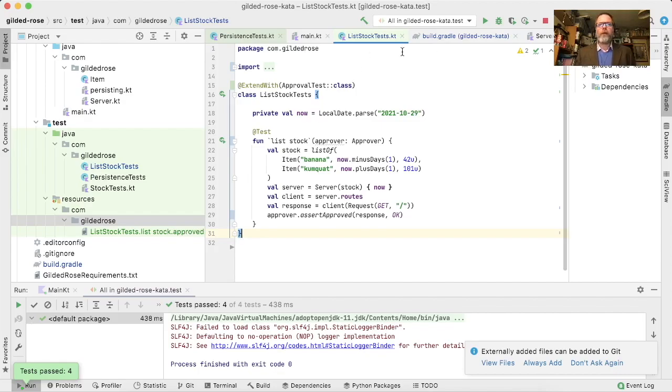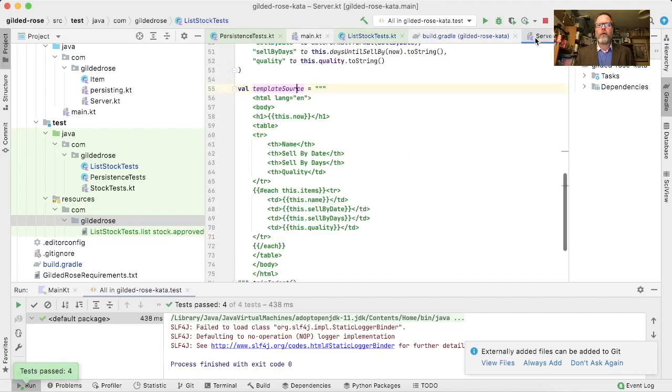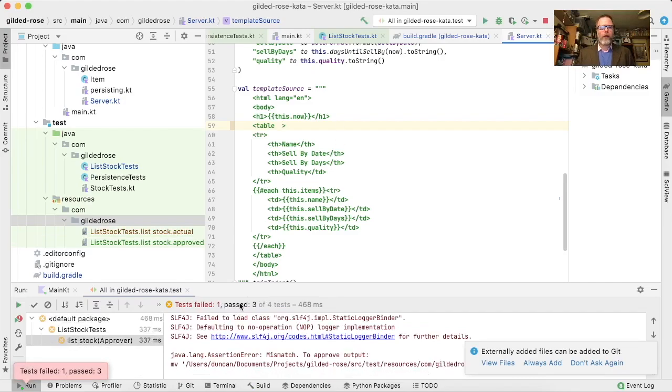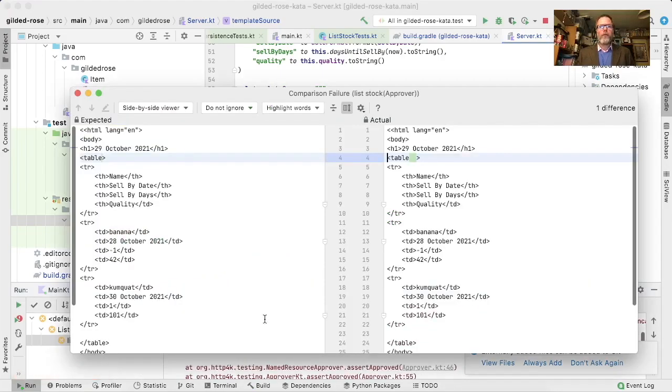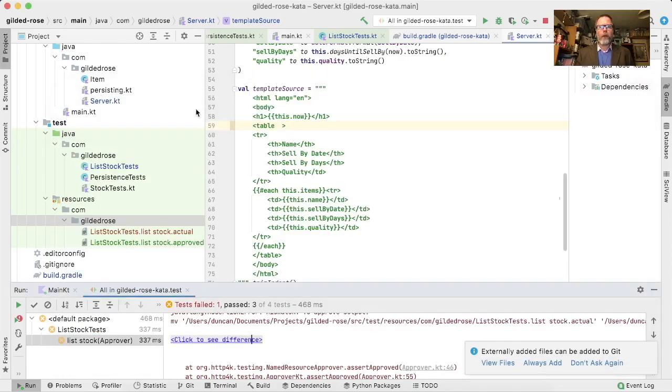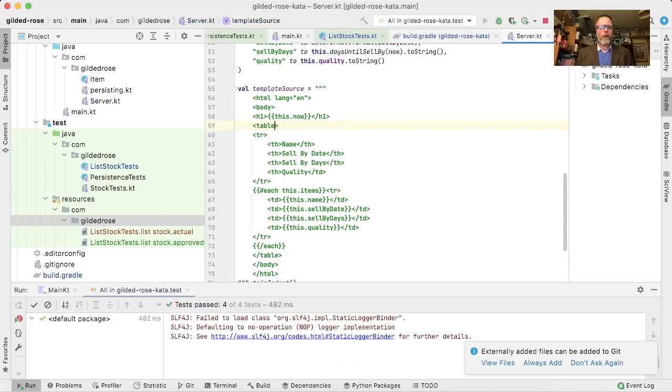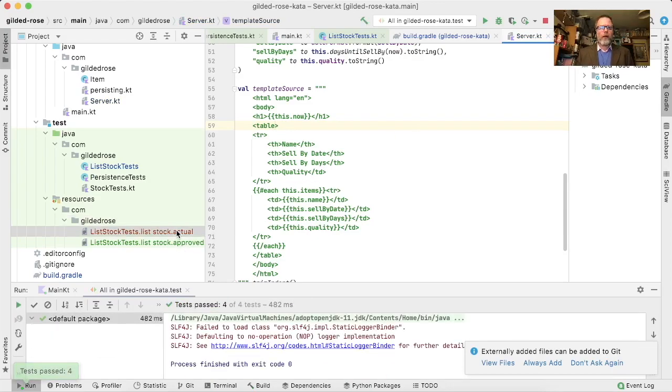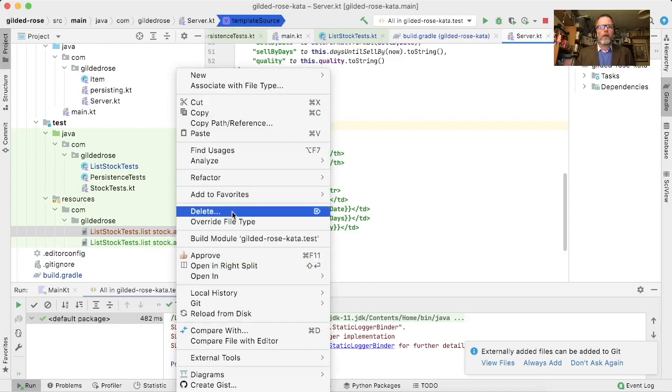If we were to mess it up somehow, so if we would go back to server and change something in there and run it, then it would fail again, and we could see the difference here, and you can see that it failed with the change that we made. So at that point, we can decide either that's a change we want to have happened, in which case we can approve the file, or that's not a change we wanted to happen, in which case we can fix our code. This time we'll fix our code by doing that, run the tests, and we're golden. The test passes. I think it should delete that file, but we'll do it ourselves.